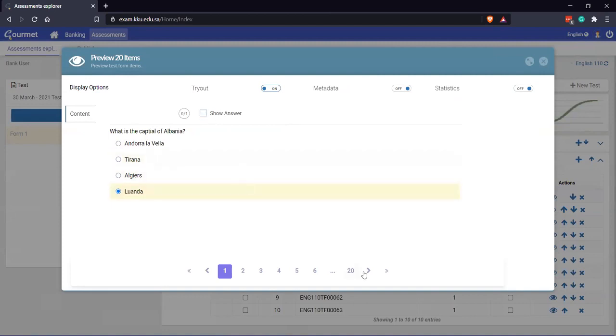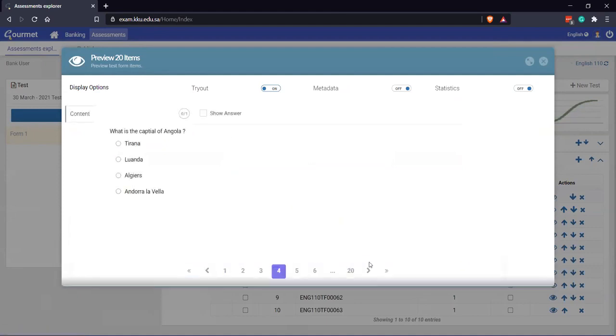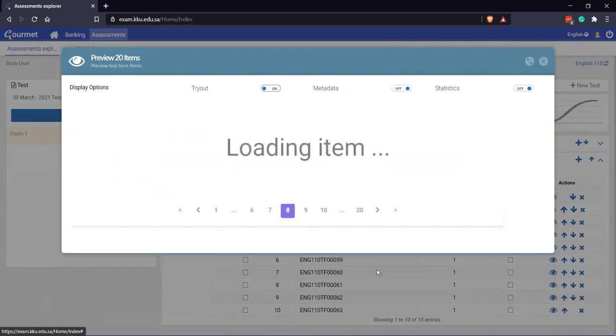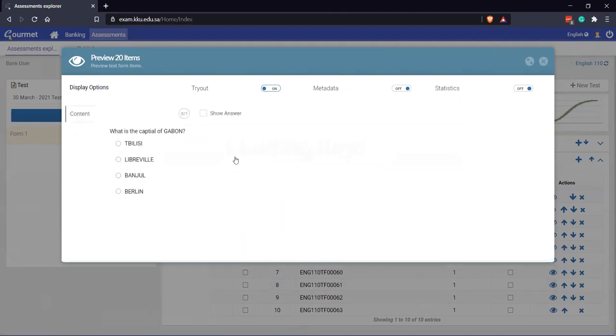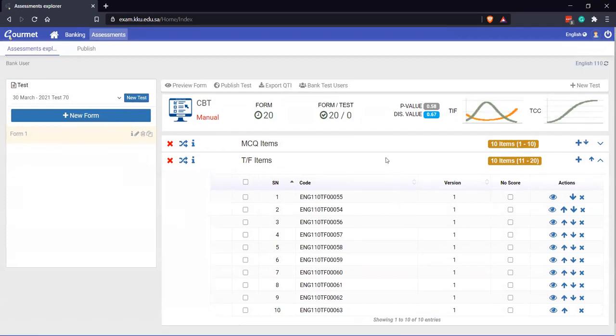And I can even show the items. Of course, our recommendation is that you go through each item, make sure it looks good for students to see and answer, and make sure that the key is right by showing the answer, okay? Once you're done, great. So now, this is my test, I can just have it here.